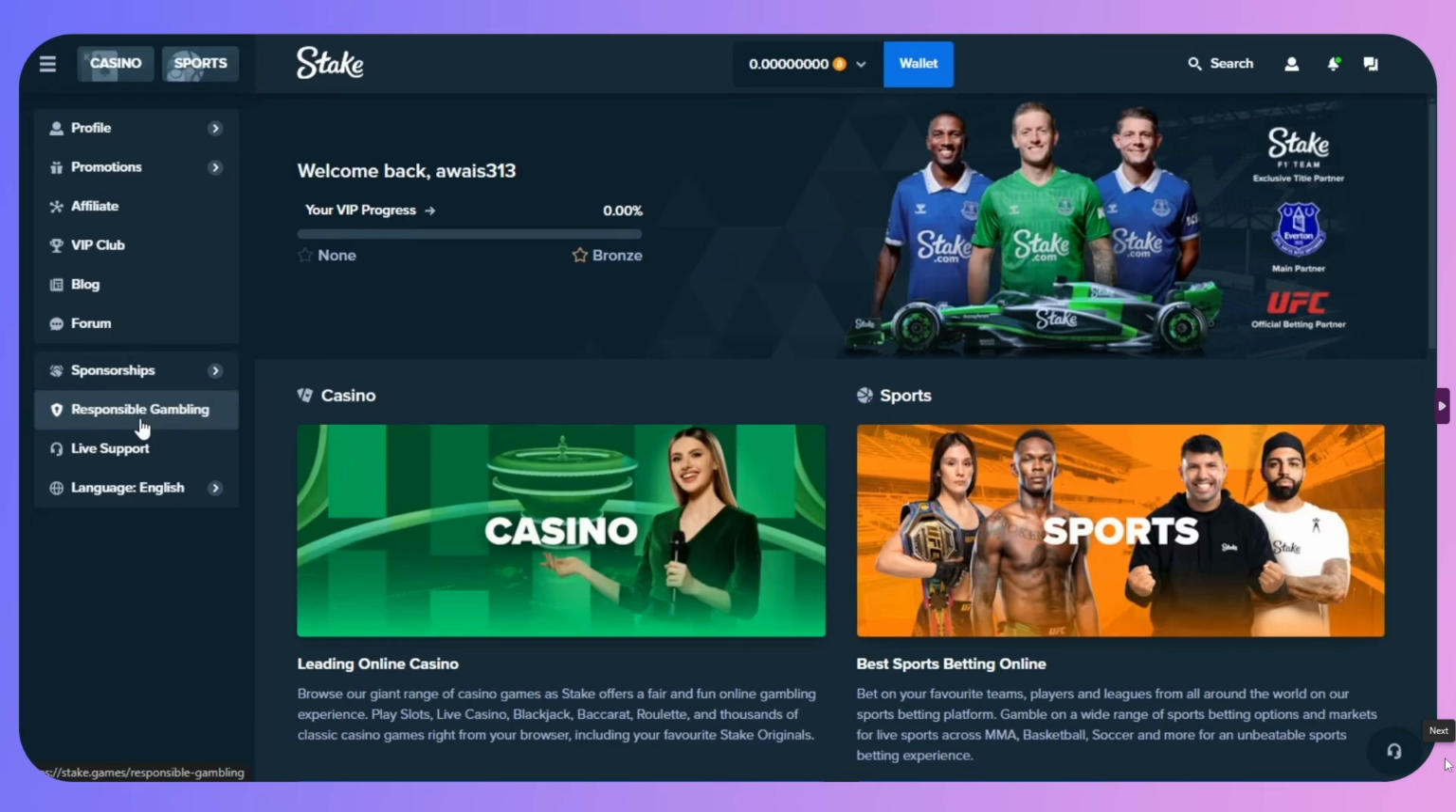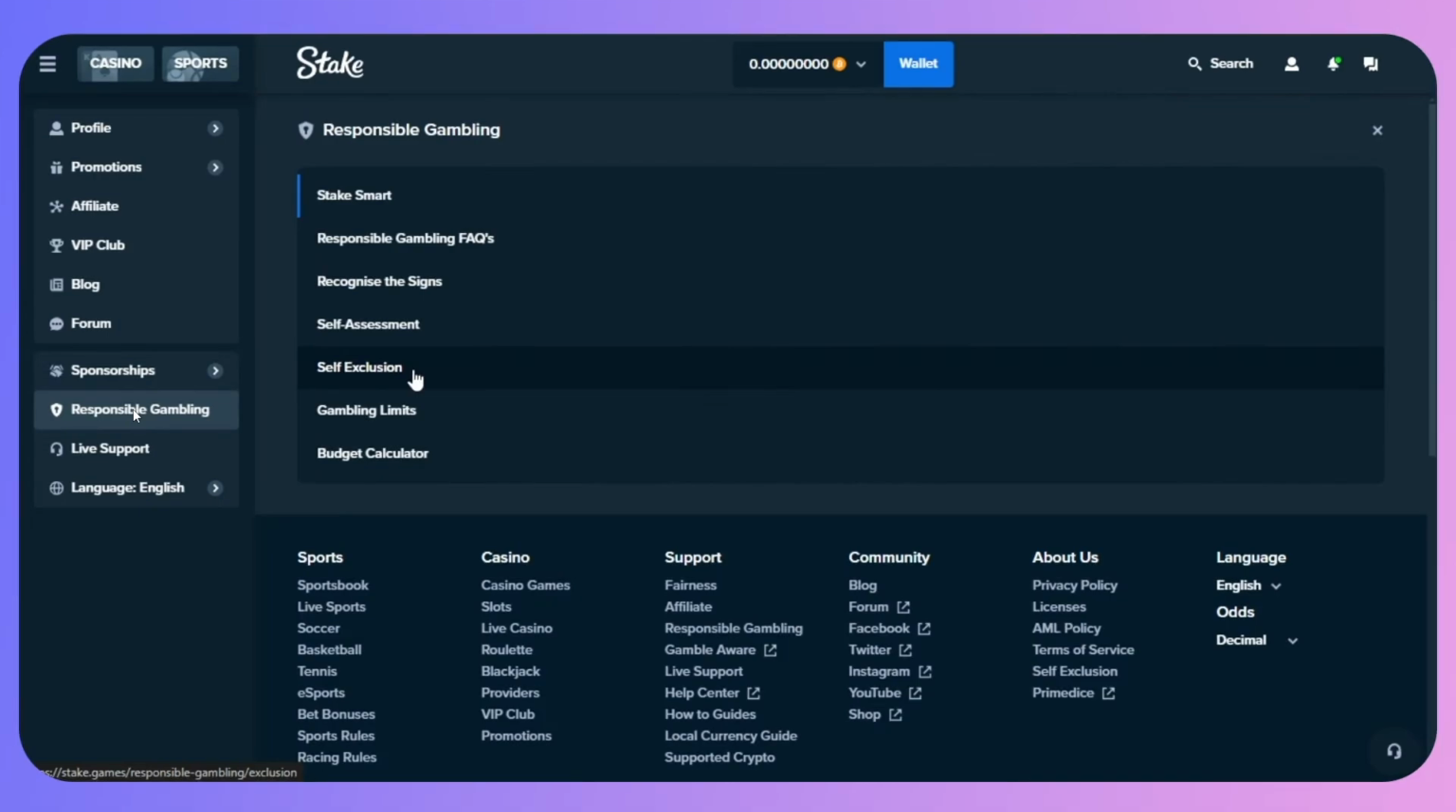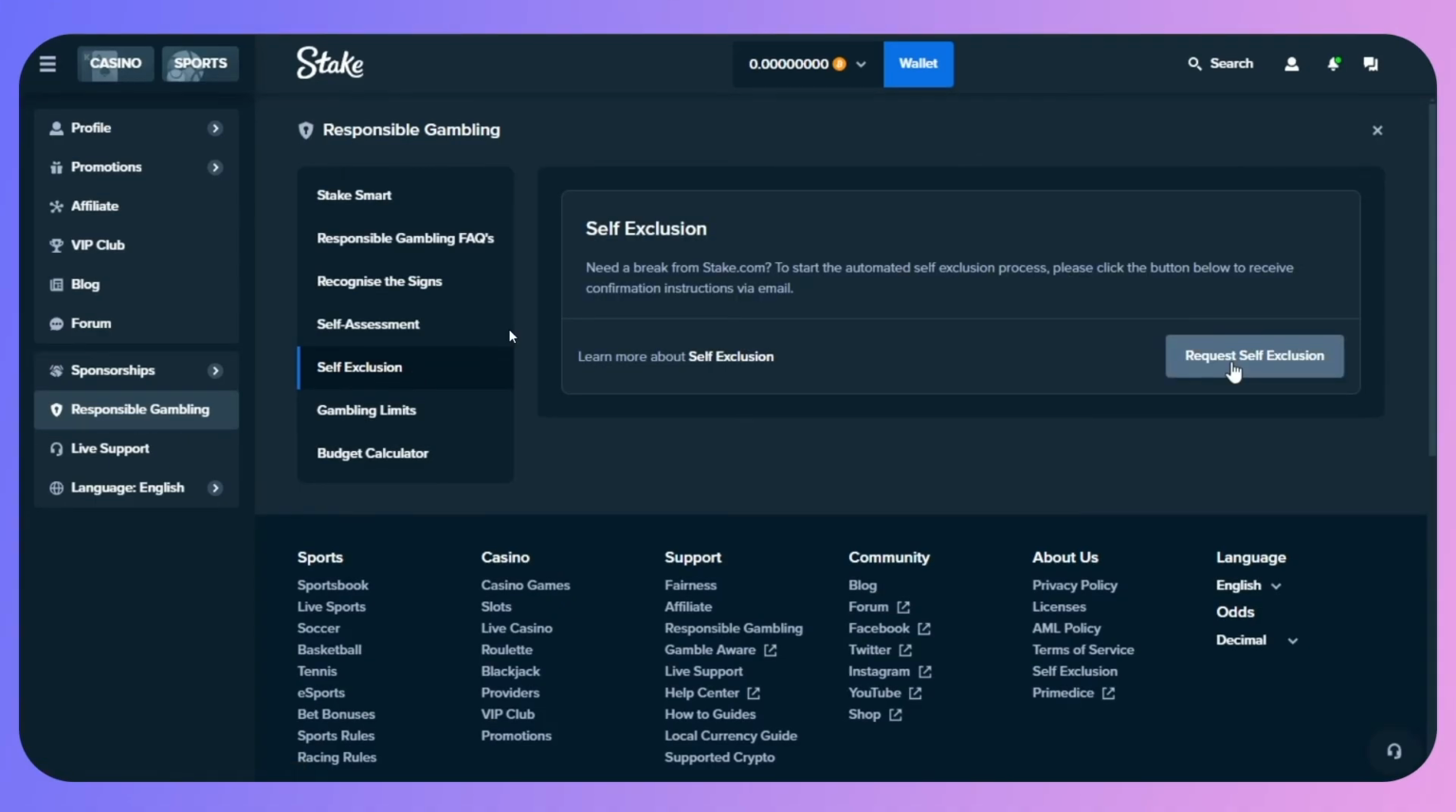In this video, I will show you how to permanently delete your Stake account using the self-exclusion option. First, log into your Stake account, then go to the bottom of the page and click on Responsible Gaming here. Then you can see an option Self-Exclusion. Click on it. Make sure your email is verified. This step won't work if it's not verified. Then click on Request Self-Exclusion.